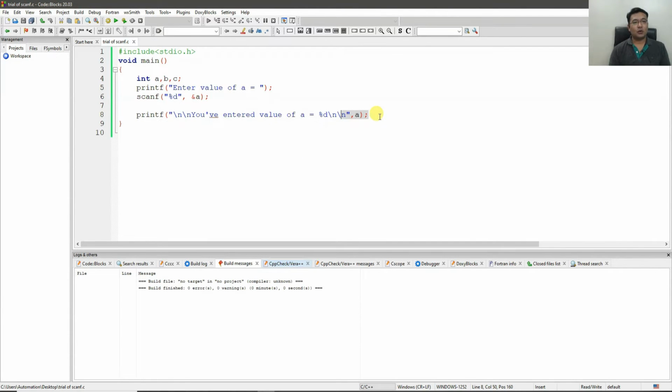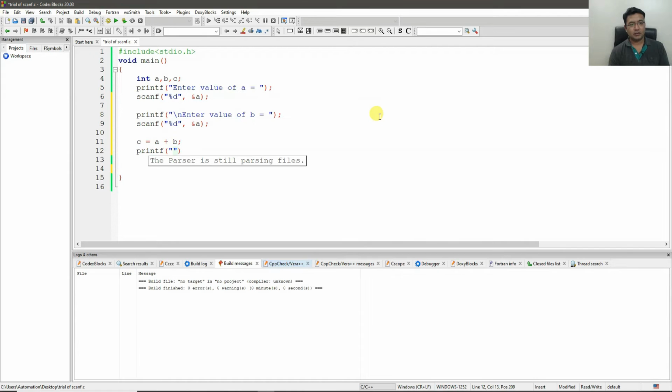Now that we have understood how to accept an integer, let's try to accept another integer also. This time let us accept b. I'll give a new line here. See, if you don't give a new line, then immediately after the a value, this data will be shown. Try it out at your end. So let me enter the value of b, then c is equal to a plus b, and then printf new line, %d plus %d equal to %d, a comma b comma c.